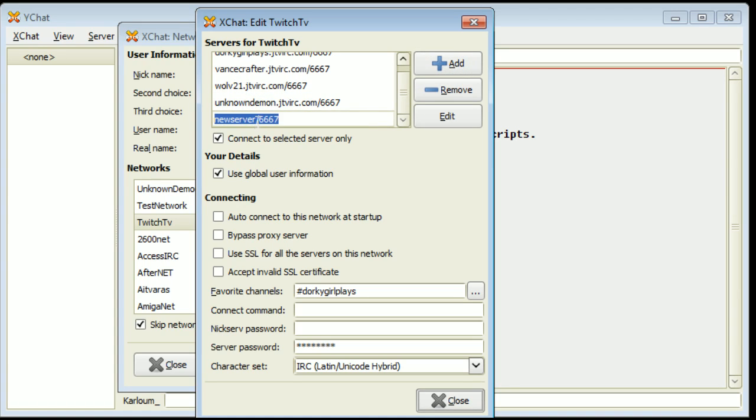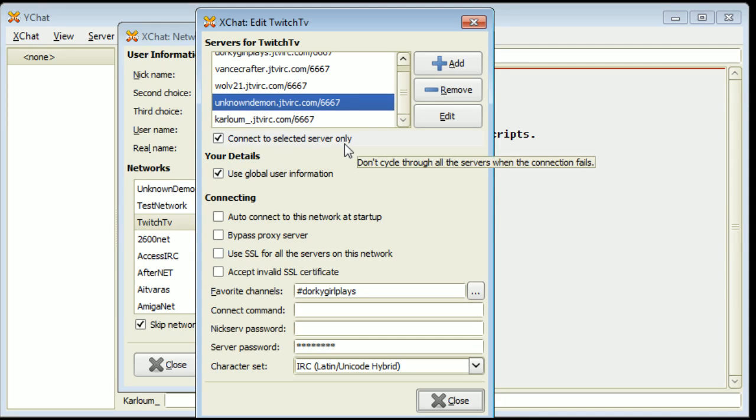And how you'd do that is you would type in, delete new server, and type in the channel that you want to connect to. So you type the name of the channel, then .jtvirc.com, and then hit enter. That'll save that. But I want to connect to Unknown Demon, so I'm going to leave that highlighted. I use connect to the server only. And yeah, you can edit servers, you can add or remove them.